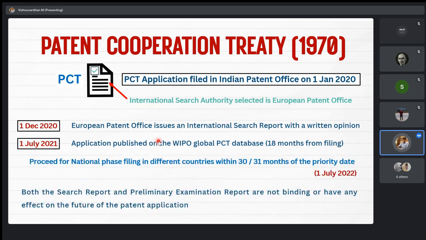So once the thing happens, so let's say on 1st Jan, the application has been filed. Okay. And then 1st December, the European Patent Office issues the search report with the written opinion. And then 1st July, the application has been published after 18 months. Cool. Now the person can proceed for national phase filing in different countries within 30 or 31 months of the priority date. So 30 or 31 months from Jan 1st is 1st July 2022. So within this, I can enter any country. Suppose I go on 1st of September or November of 2022, and it's after the 31 months, then my application cannot be entertained under the PCT, Patent Cooperation Treaty. It will be deemed as anticipated, right? Because I can't claim the older priority date. I cannot claim Jan 1st as my priority date. Even if I go on 30th June to South Africa, I can claim 1st Jan as my filing date. Okay, so that's the advantage of the PCT.